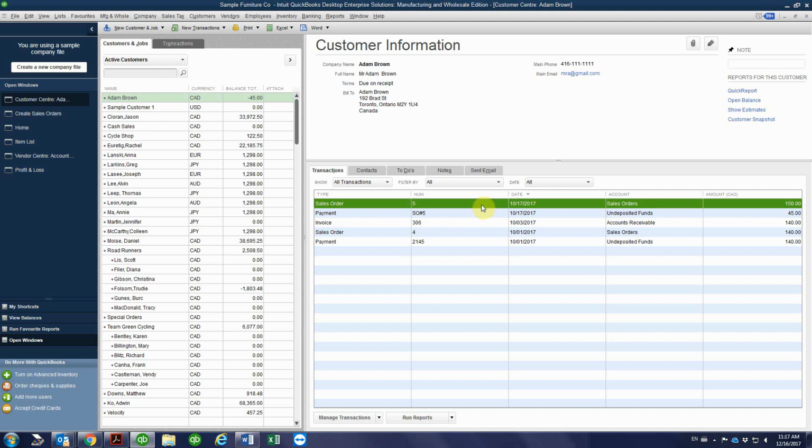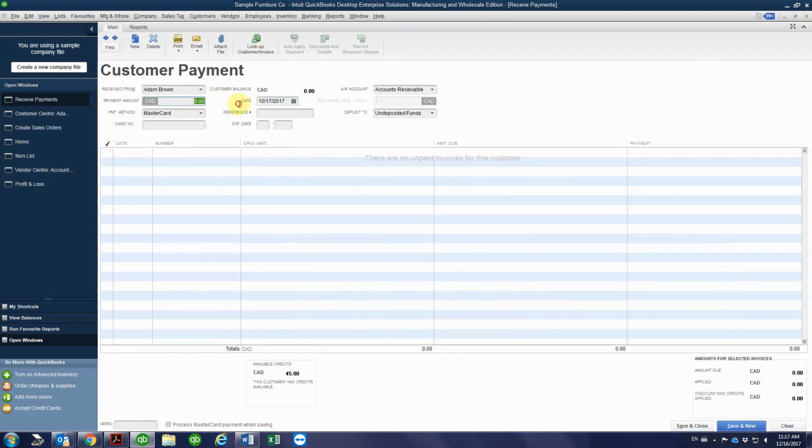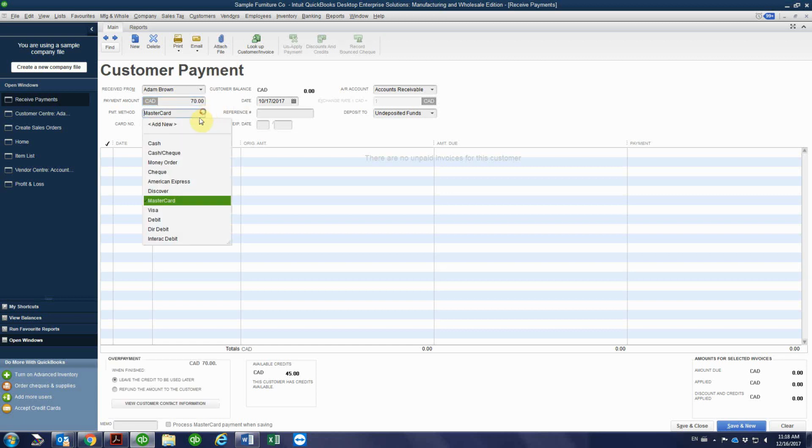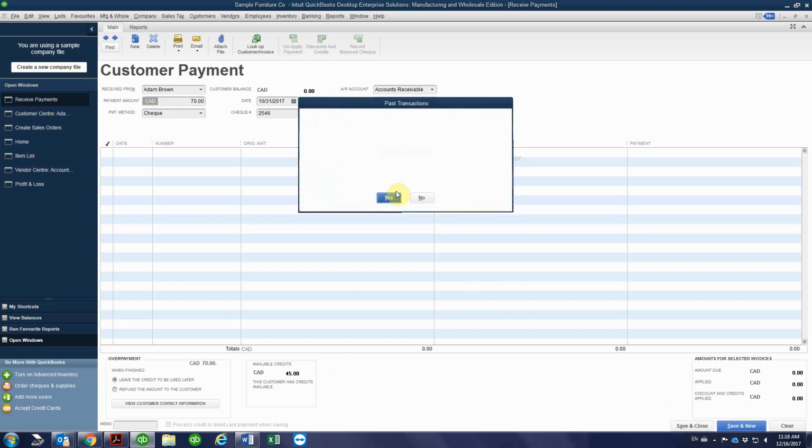Let's imagine at the end of October 2017, we receive a payment of $70. Let's say the customer paid us by check number 2546 for the end of October 2017. Save and close.